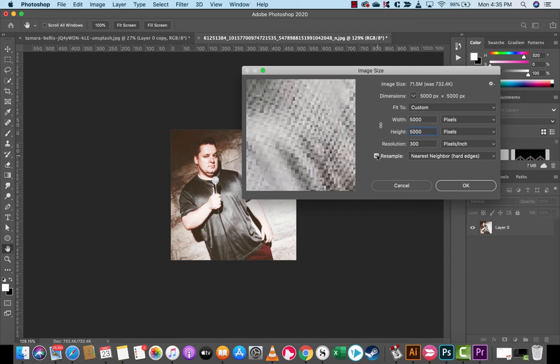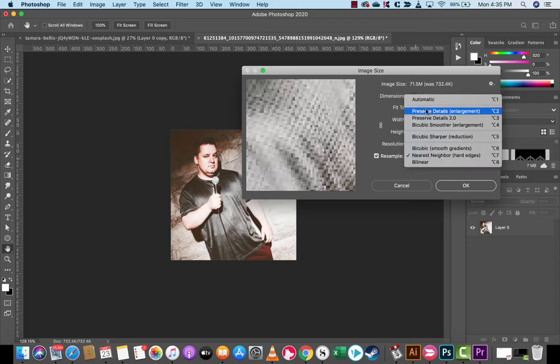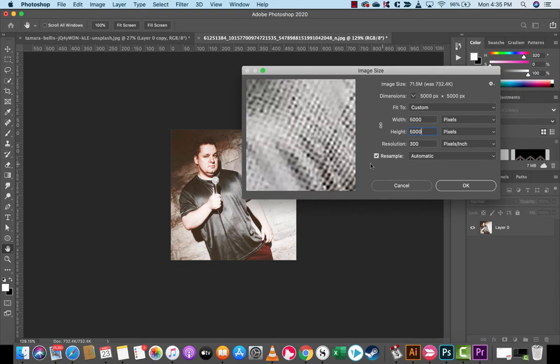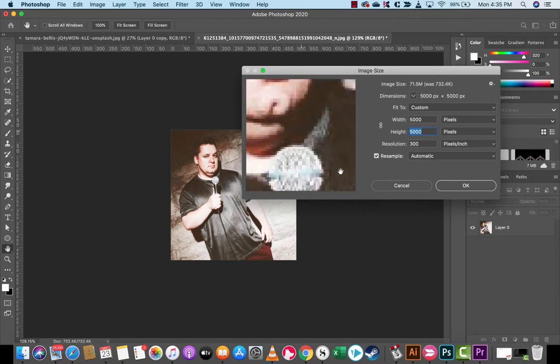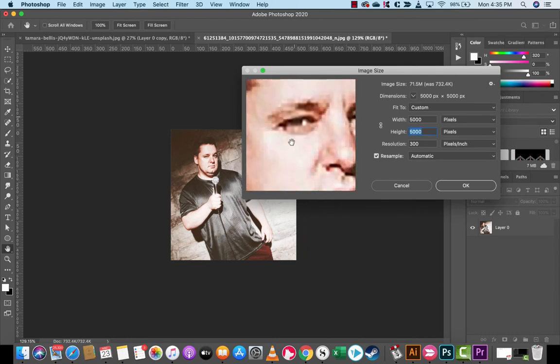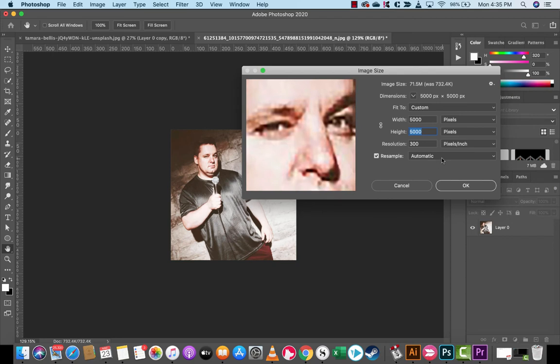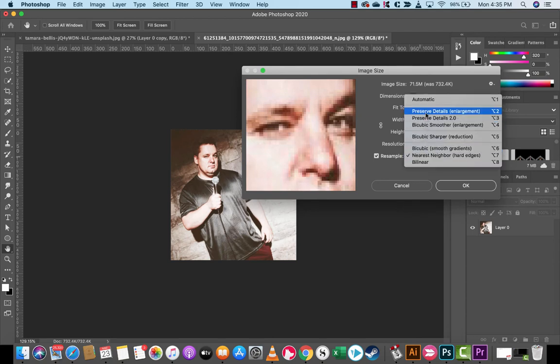Here it is though, on the resample: instead of having it set to nearest neighbor, yours might be set to automatic. And automatic's actually not too bad now in the latest CC 2020 version, as you can see here. But let's go back to nearest neighbor. This is what it was set to by default for me. From there, instead, you want to go to Preserve Details Enlargement. I'm just going to go to Preserve Details 2.0.